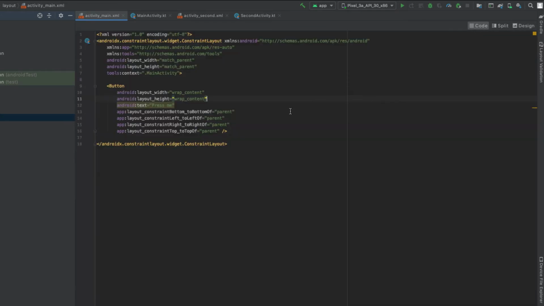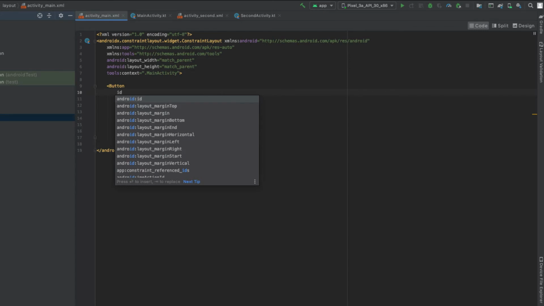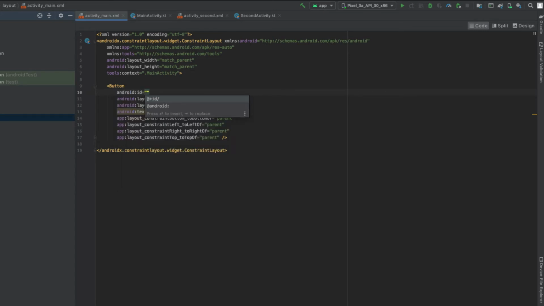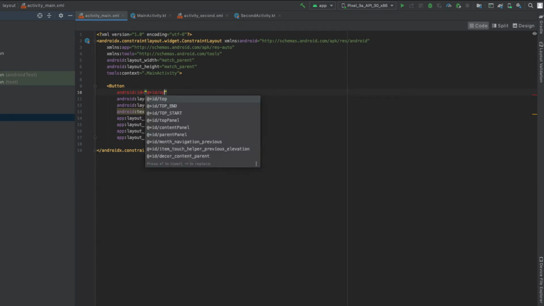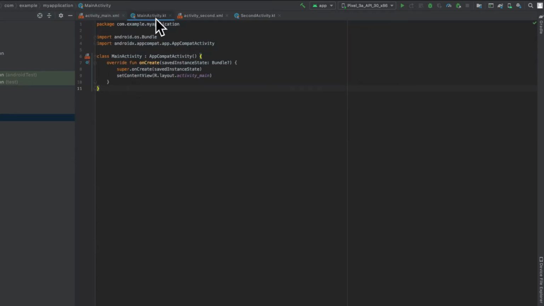And one last thing that I forgot is that we need to add an ID over here. So if you type ID, it will give you the suggestion Android ID, press enter, and then it says that you have to add this at plus ID, press enter, and then you can give this button a name. ID is like a reference to this button that you will use in the Kotlin file for this layout as well. So I will call it open activity button. And then I will just copy it, go to our activity file.